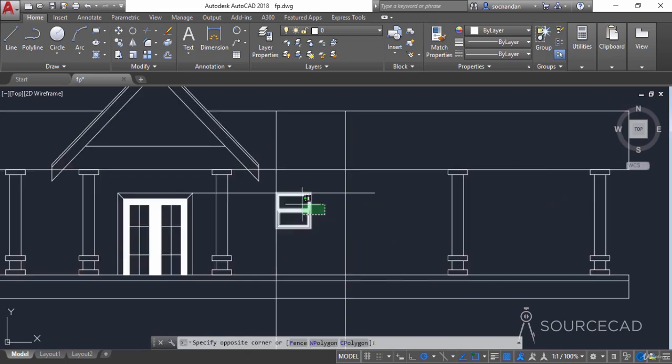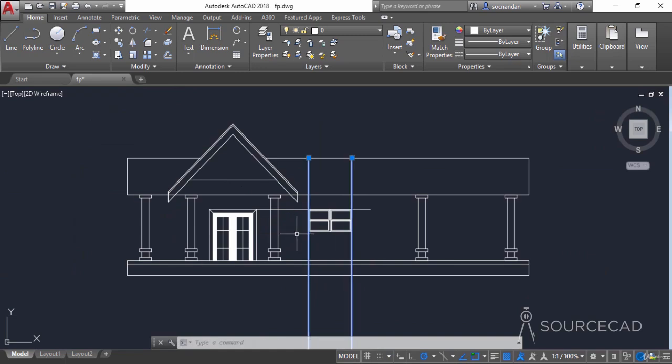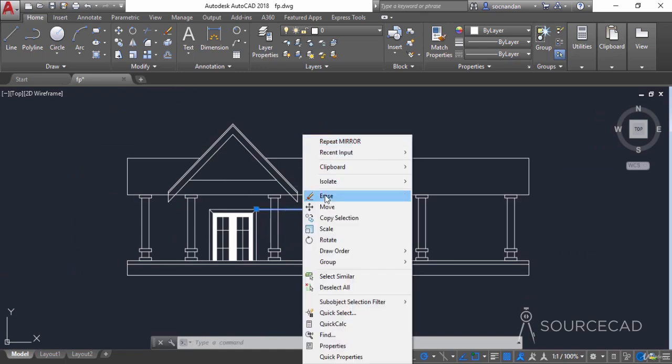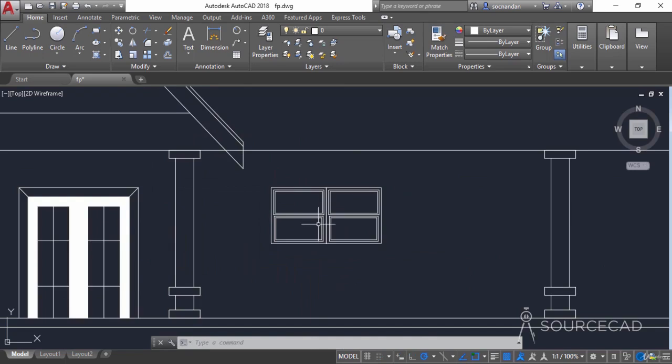Now we need to make a mirror image. So select it. Select mirror. Click on these 2 points, and we have the mirror image. And now we can actually remove these reference lines. They are no longer needed. So we now have our window.